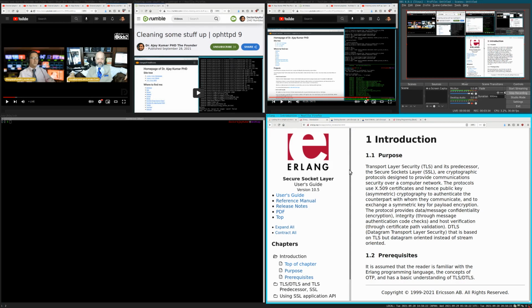DTLS, datagram transport layer security, that is based on TLS but datagram oriented. That's not a sentence. Is the only verb in that sentence, so the subject has to go before it, and DTLS that is not a valid subject. Anyway, I have a chimp level understanding of it. Okay, let's try it.